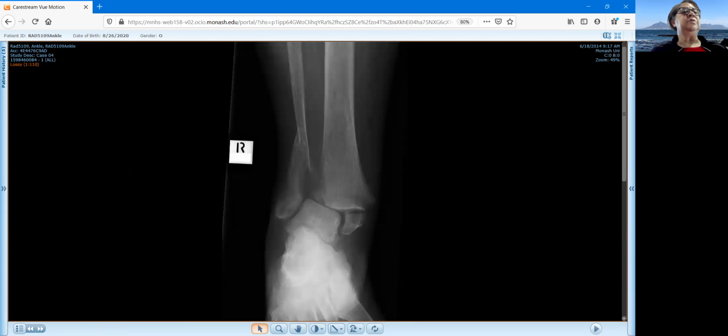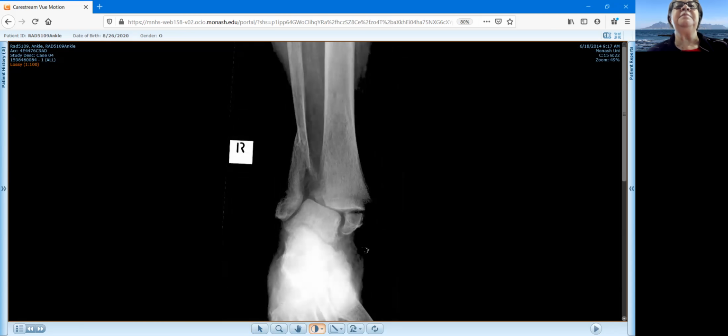And moving on to case 4. The clinical indication was that the patient is obese and has twisted the ankle. And once again, let's try and see if we can make this a little bit lighter. Yep, that's a little bit better.